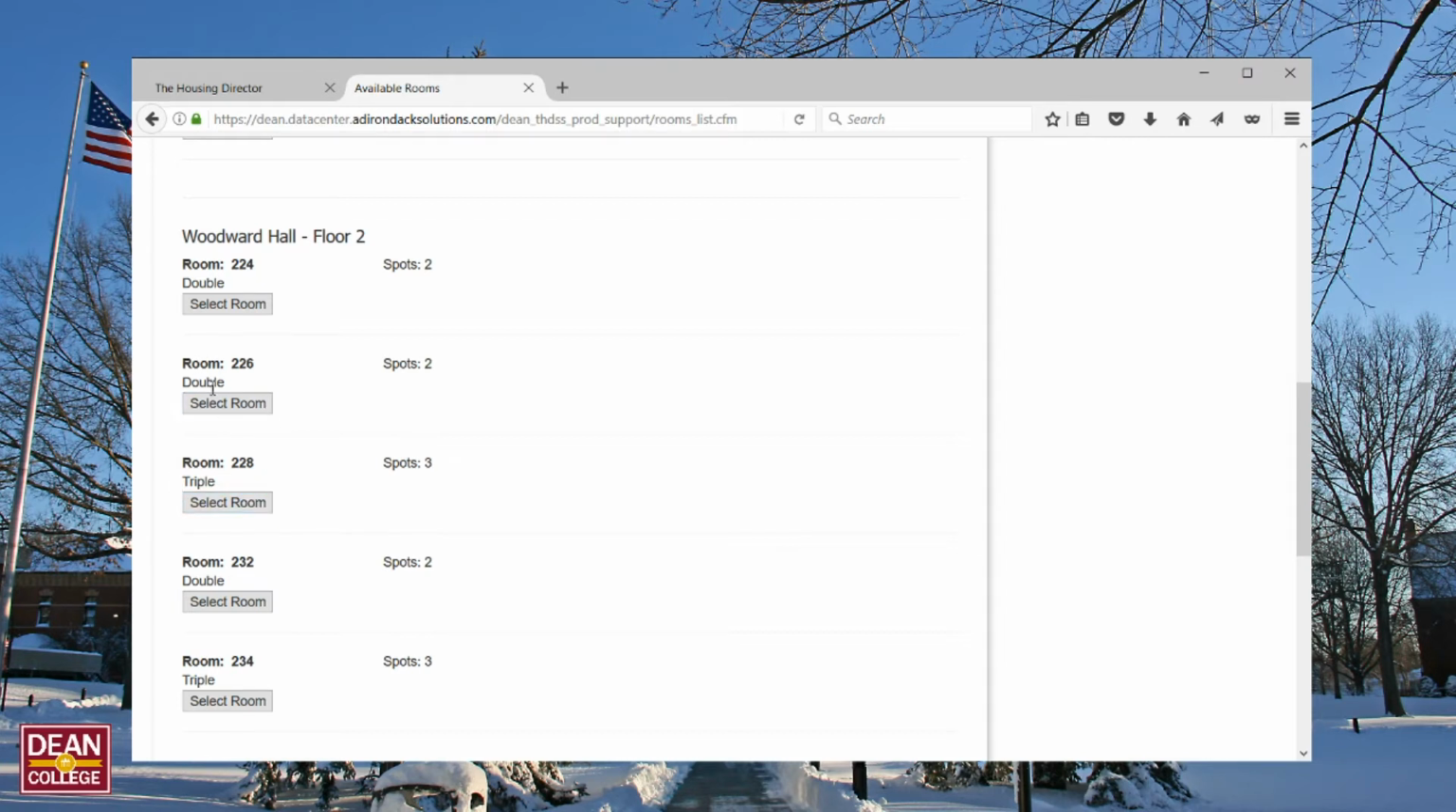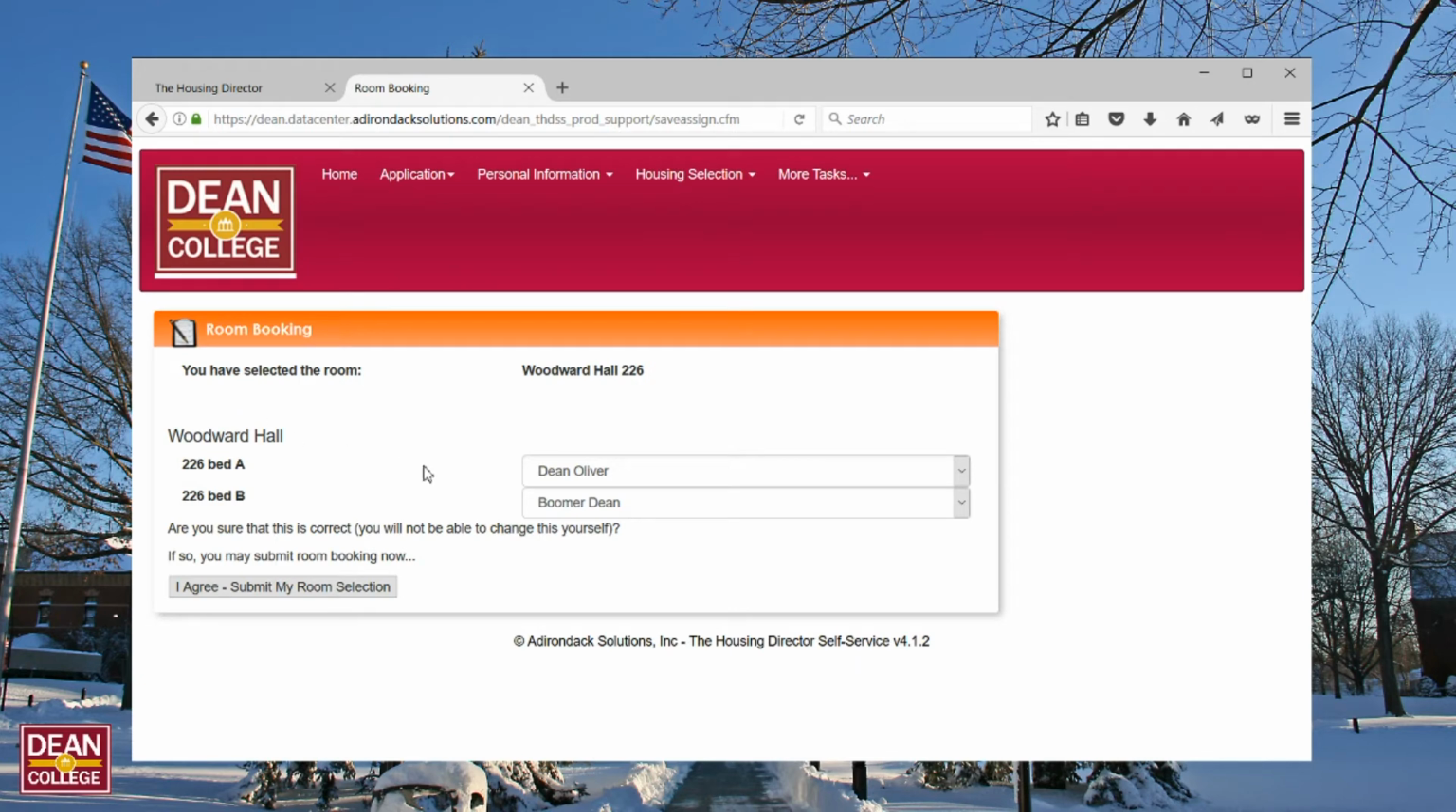For us, we are looking at a couple of options. We like 228 and 226, but we decided ultimately that 226 is the room we want. Once you know which one you want, select that room. Once you have selected your room, you will need to place each member of your group into their places. This is important for buildings like Horn Hall, where there are multiple bedrooms, but for Woodward, you are placing each member into a bed space.